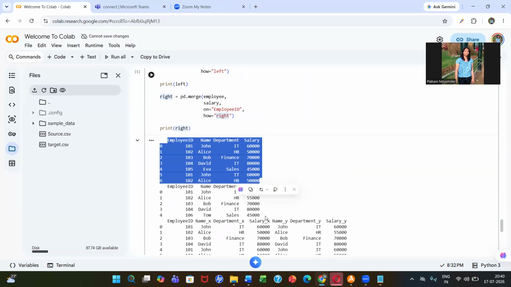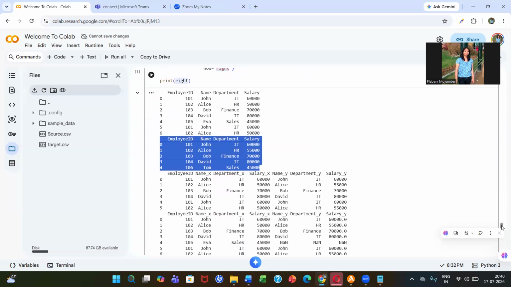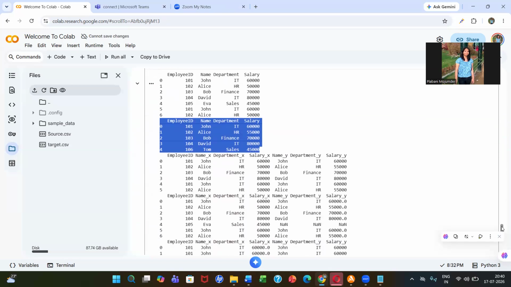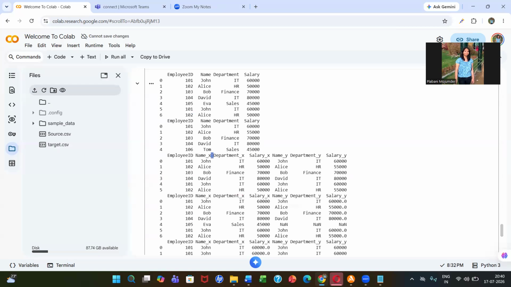Once I execute this script, you can see it is printing the files first, because I wanted to print both data frames, data frame 1 and data frame 2. Then you can see what the extra records are. In the inner join, these are the common records. X is the source and Y is the target, so it is printing all the common columns from the X table and the Y table.